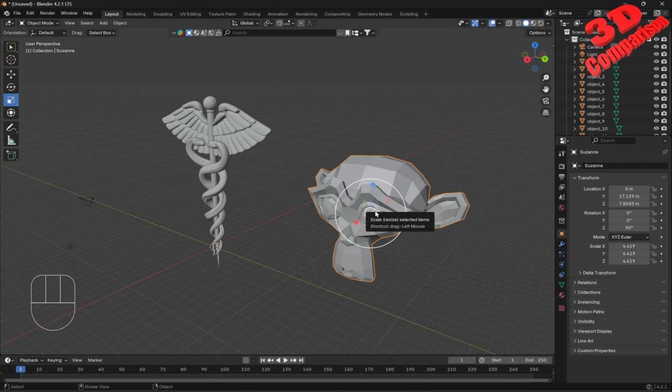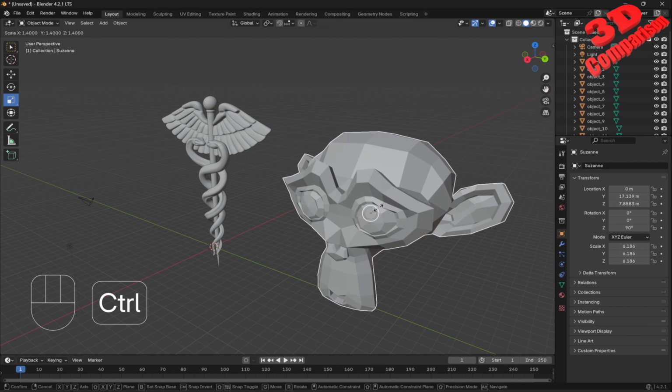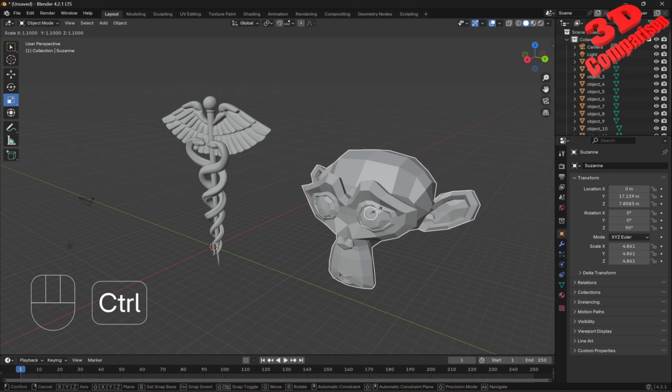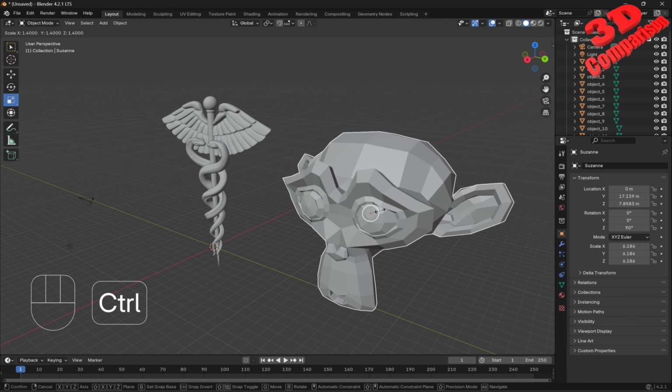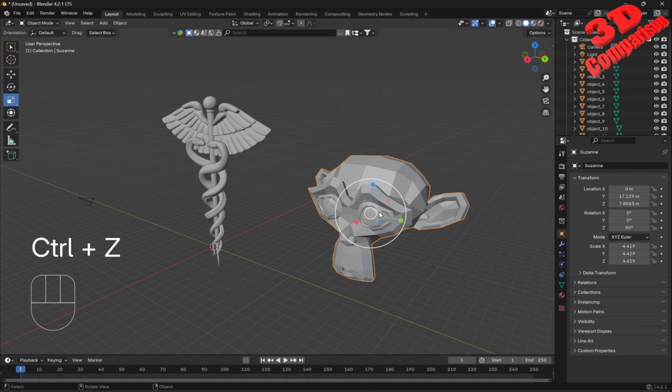Keep in mind that if you hold down Control while you scale, we're going to see that the increment will be set to 0.1. So we see the increment in the top left corner. You can also specify a specific value.